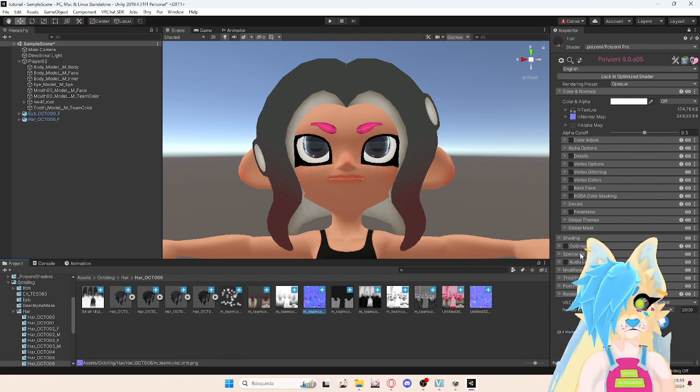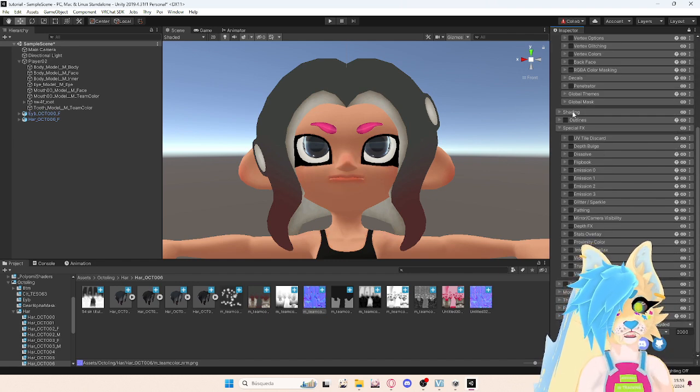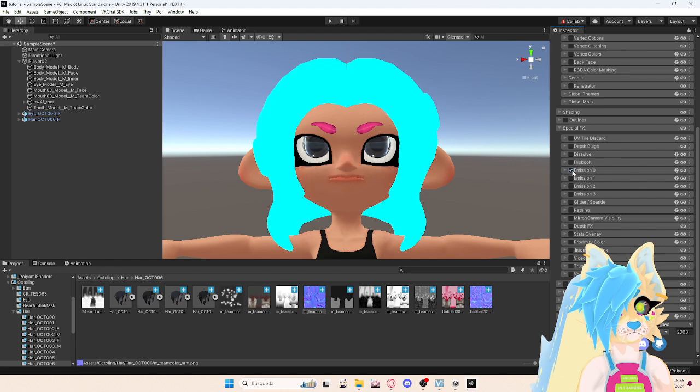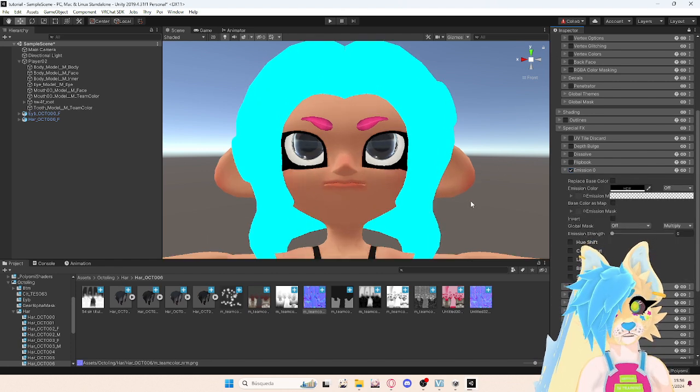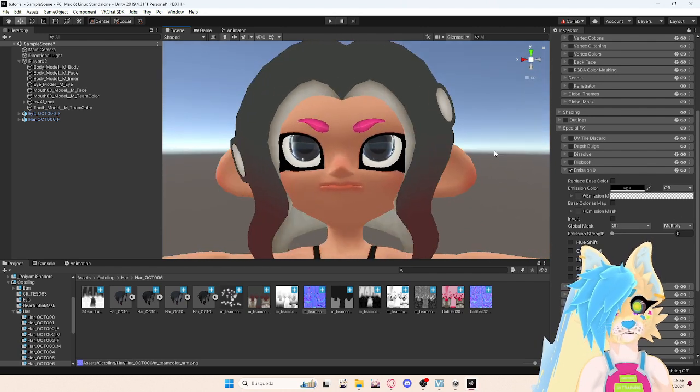So now we're gonna go down to special effects. We're not going down to shading. We'll go there in a second. We're gonna turn on emission. So it should load for a second. Give it a minute. Alright, there we go.